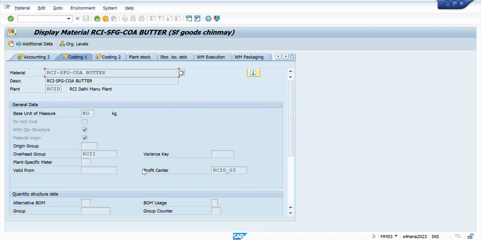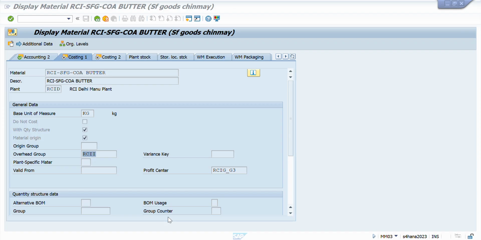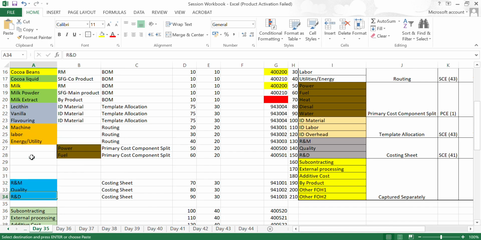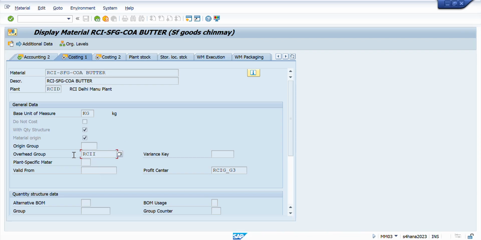In accounting 2, we do not have anything. In the costing 1, we have with quantity structure and material origin, this should be selected for every material, and we have the overhead group as RCII. Based on this overhead group, the overheads will be calculated when we run the standard costing. In our example, the overheads that we are bringing from the costing sheet are repair and maintenance, quality cost, and the R&D cost. So these three costs will be calculated based on this overhead group and the configuration that we have done for the costing sheet.